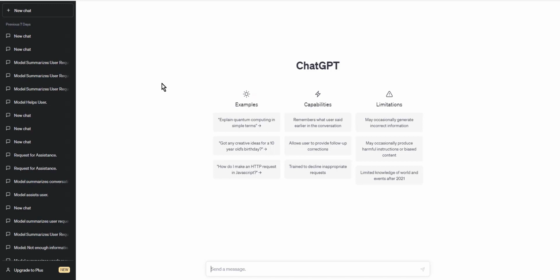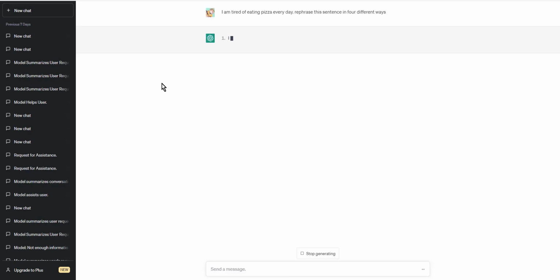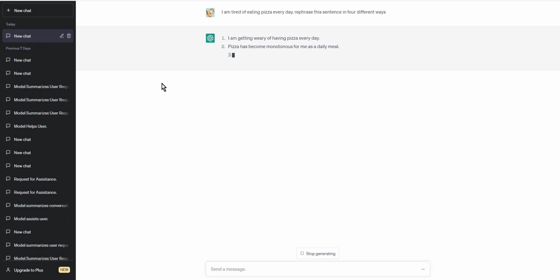To get started, type or speak the sentences you want to rephrase into the ChatGPT interface, I mean the chat bar. For example, let's say we want to rephrase the sentence, "I'm tired of eating pizza every day." You need to add the next phrase: "Rephrase in four different ways." In ChatGPT, after the input sentence, this will generate a list of rephrased sentences for you to choose from.